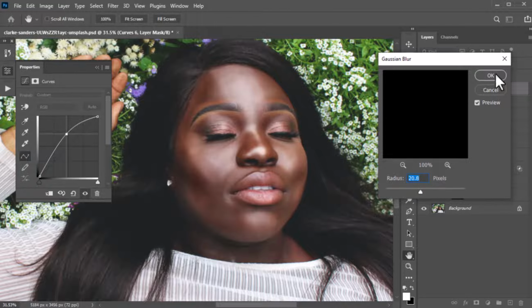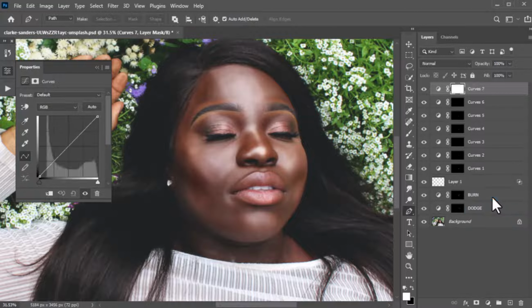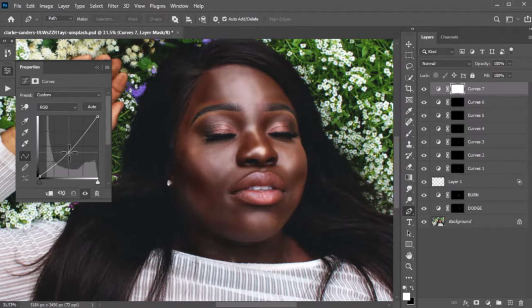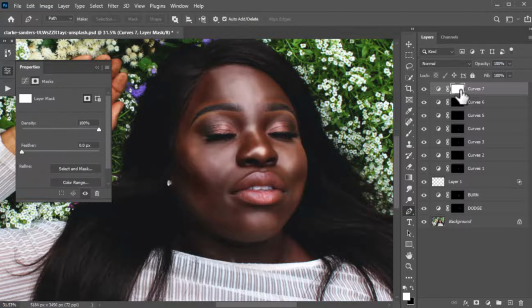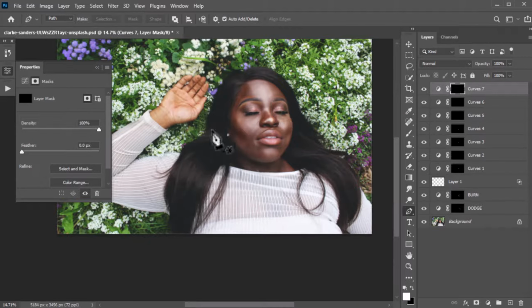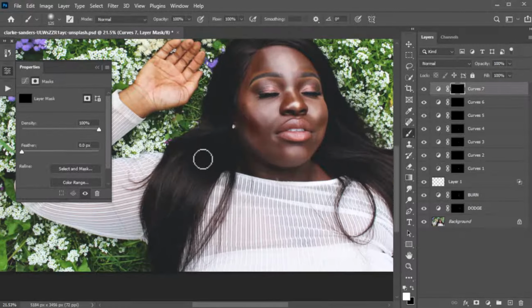Then, again go to the adjustments layer and click curves. After that, click point and drag down from properties like this. Then, click the mask and invert it, by pressing the keyboard Ctrl+I. Then, select all the black areas of the hair like this.